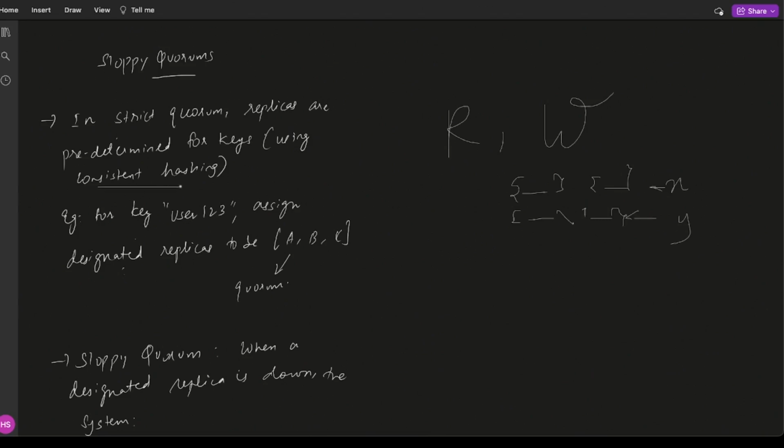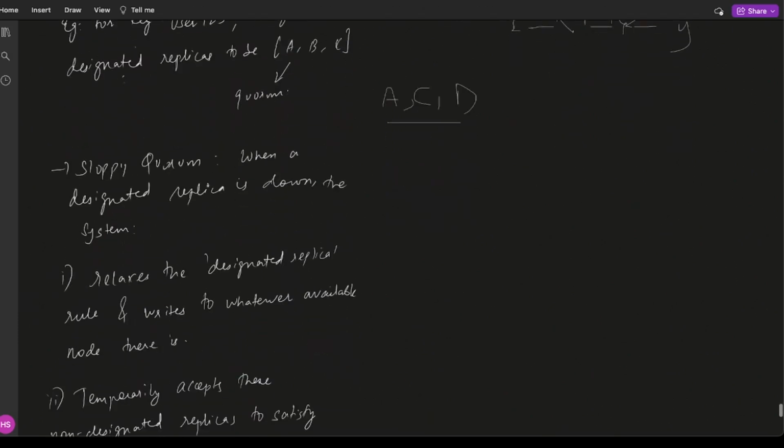So in strict quorum, replicas are predetermined for keys. Your quorums are predetermined. Example, for key user 1, 2, 3, your designated replicas are going to be A, B, C. What sloppy quorum tells us is, let's relax this parameter a bit. So let's say B over here is down, but I still need 3 nodes to fulfill the quorum. So let me find any available node. So in this case, I'll use D. So even though D was not the designated node for this key, I'll still be making use of it because sloppy quorums help relax that constraint a bit. So when a designated replica is down, the system will relax the designated replica rule and write to whatever available node there is.